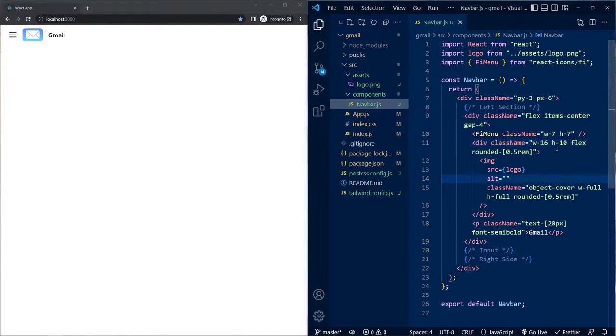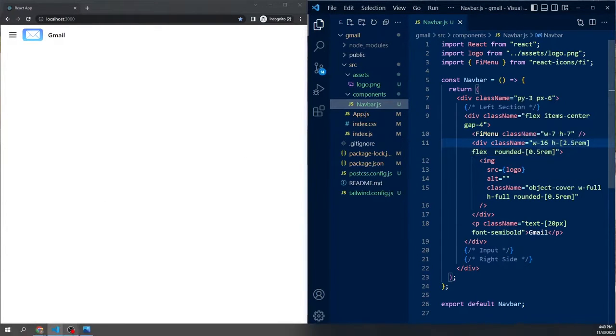Okay, 2.5 rem. Okay, so if you go with 2 rem, let's try 2 rem. 2 rem is too low. 2.2, 2.3, 2.4 maybe. Yeah, 2.4 looks good. Okay, let's go back with 2.5 just because. 2.5. Okay, looks good.